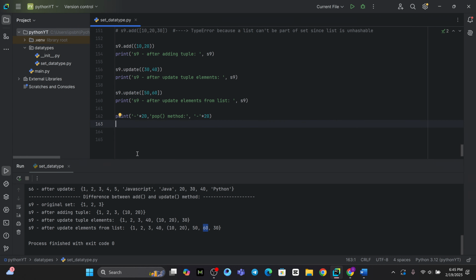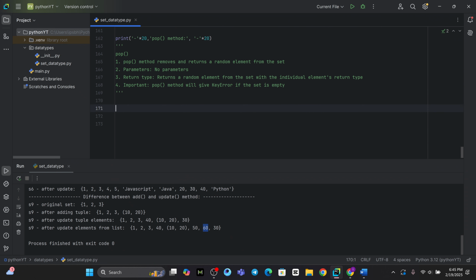Copy, and then I come back here and I paste it. Okay, so now let's see what the pop method does here. The pop method removes and returns a random element from the set. So it will remove and also return the same element from the set, but it can be any random element from the set. Parameters: it does not take any parameters. So we don't have to pass any parameters to the pop method.